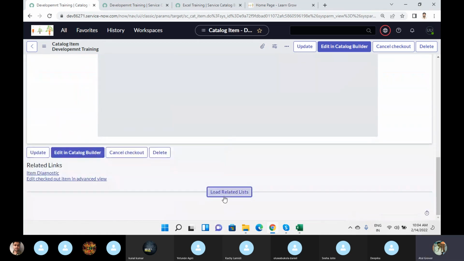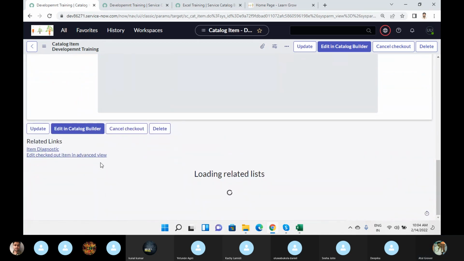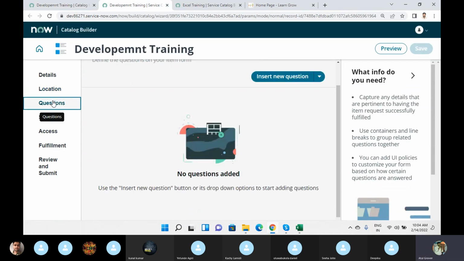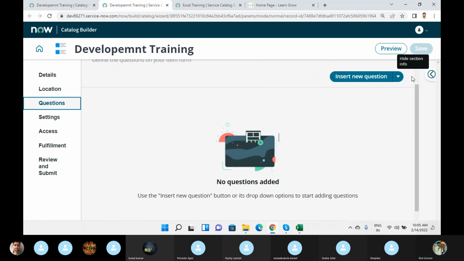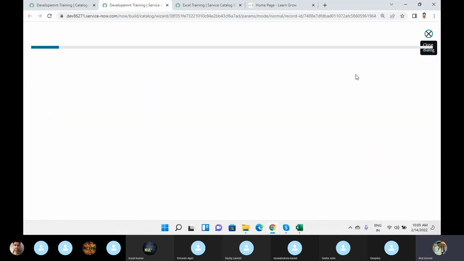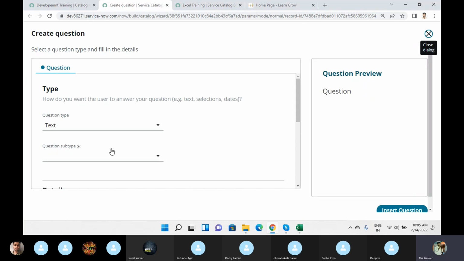Now come to the variable set or variable question. That is called the question set, not the variable here. Insert a question. What type of question you want? Single column, two column, line break, all other cosmetic changes you can check. Question set means you already have a question. It's kind of variable set. I can click on insert new question if you want to insert only one question.